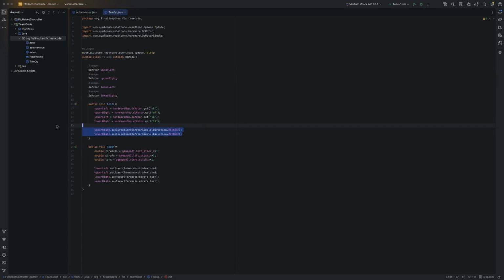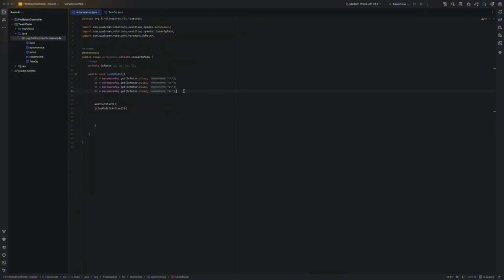Just like that, we've mapped our motors, and remember, just like how we initialized our motors, we also have to reverse our right motors, because remember, if you don't know why, I recommend you looking back at the explanation I made in my teleop video.